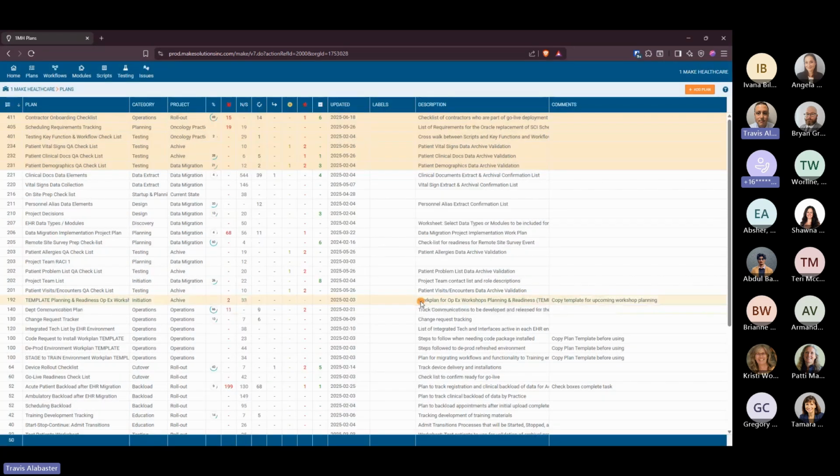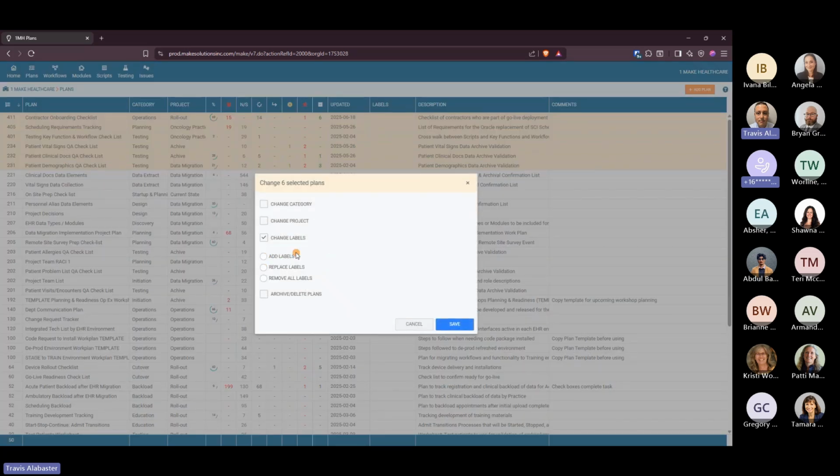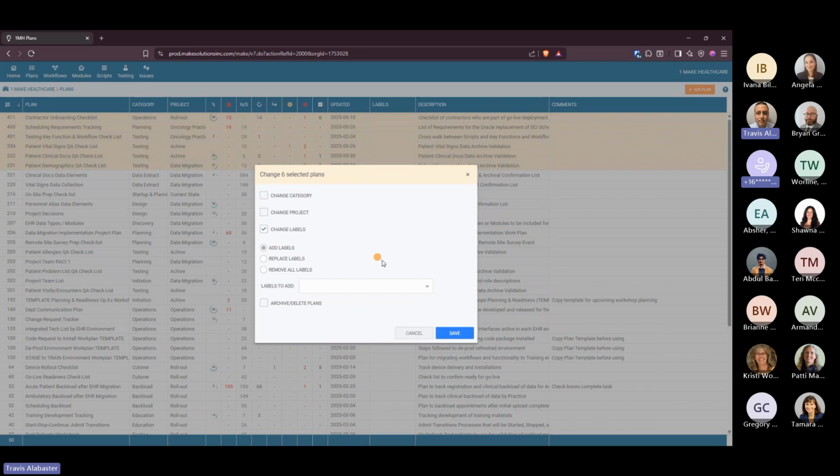And then in terms of labels, you've got your labels column here now. And like I mentioned earlier, you need to make sure that you have your labels set up. So if we wanted to assign labels to these plans, we would just highlight them, right-click, bulk edit, and then change labels. And then you have your 3 radio buttons here. So you have your add labels, remove labels, or remove all labels. If we wanted to add a label, we would click our add label, and then you have your labels listed here. You can't create them on the fly, as I mentioned, but later on I'll go over how to add them into TransIT. Very easy to do. So we'll go over that.